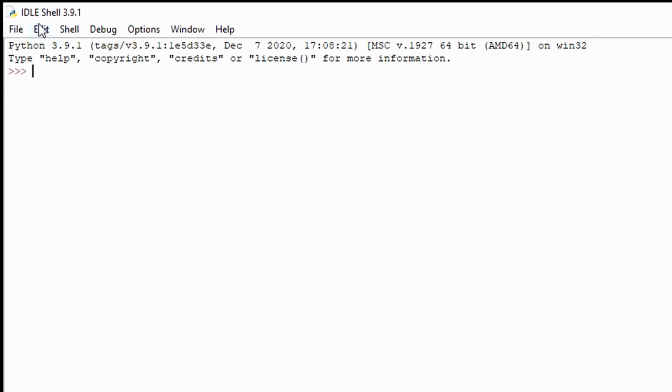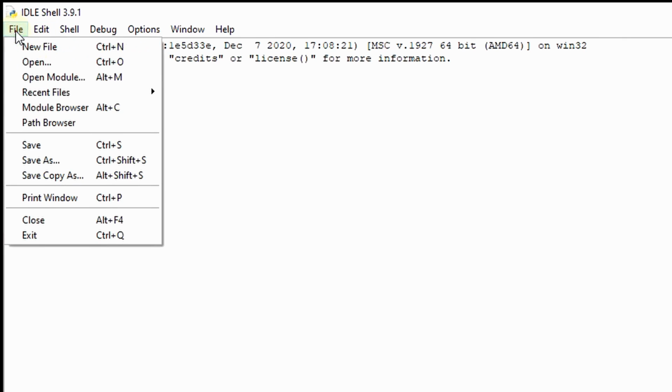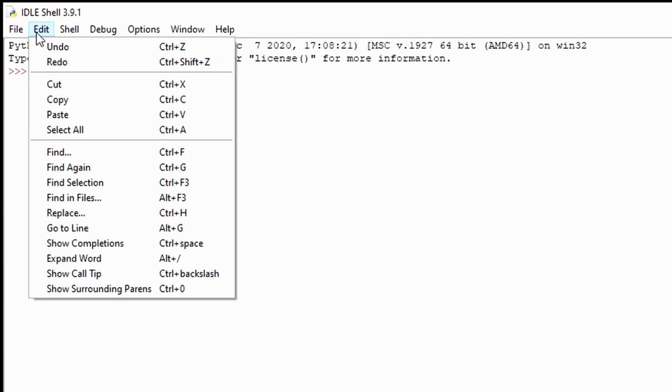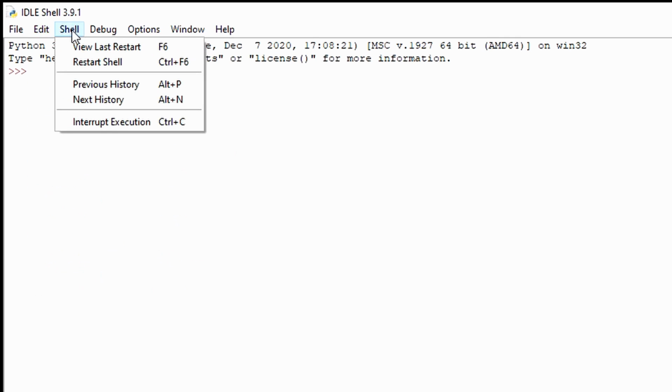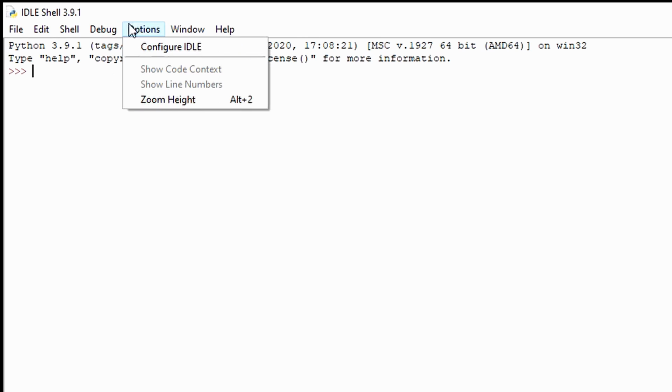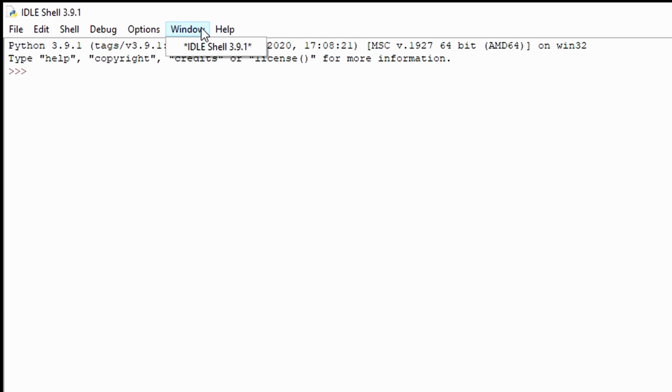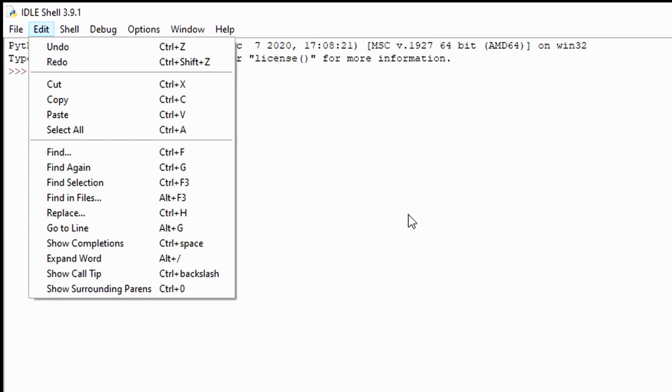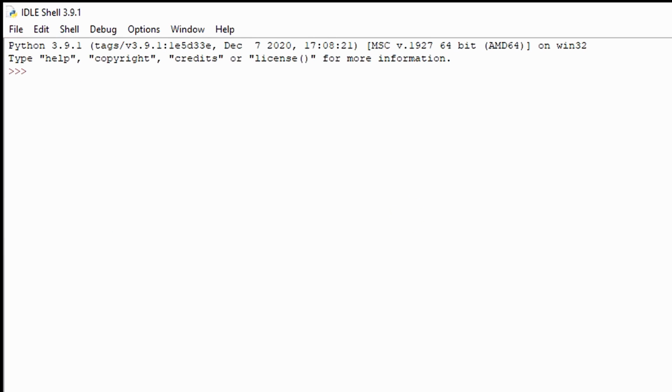We have a set of menus at the top. File menu, it's just the usual types of things: opening, closing, saving. Edit menu: undo, copying, finding and searching. The shell menu, debug menu, options, how we configure IDLE, a Windows menu telling me what version we're at, and a set of help files. We'll cover lots of these different menu items in other lessons.